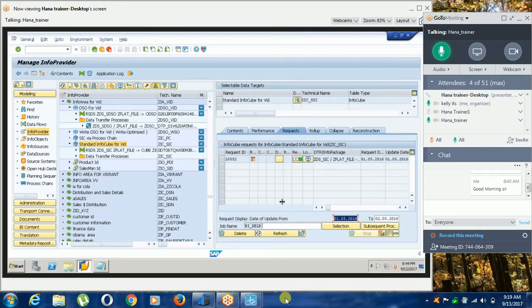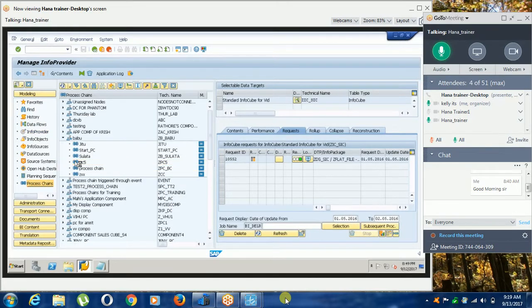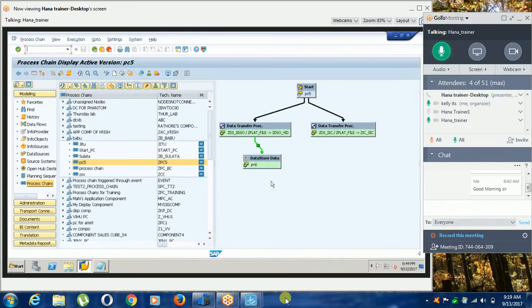So this is a process chain. In this process chain, we include only processes: the data transfer process, the activate process, the DTP process, like that.